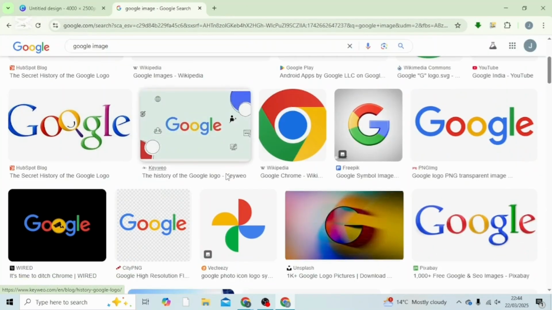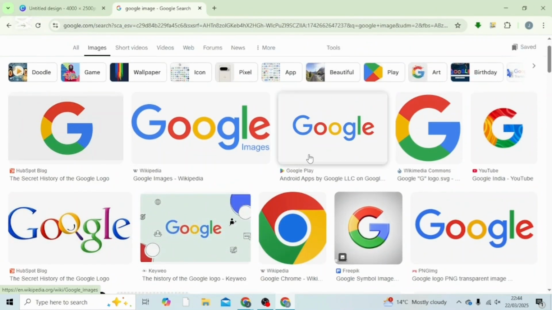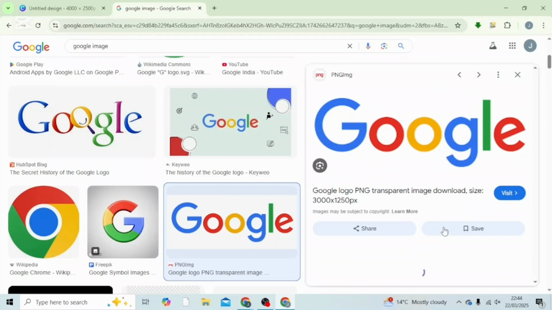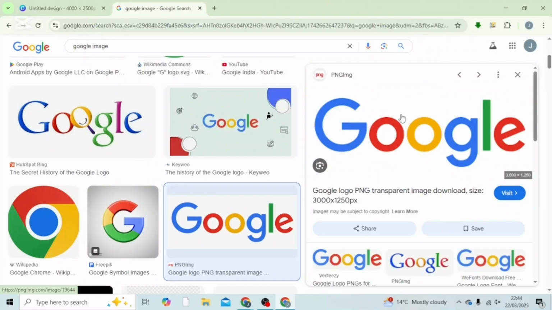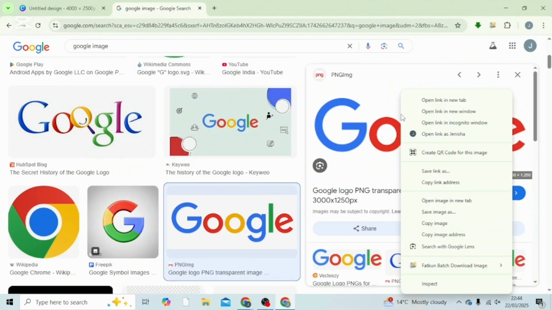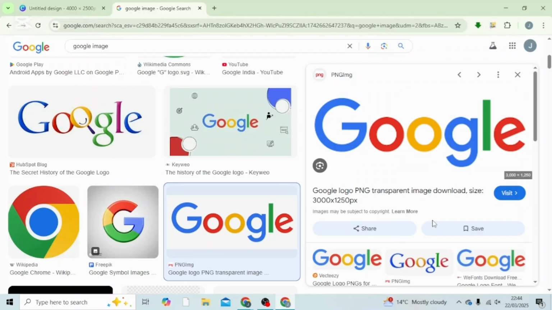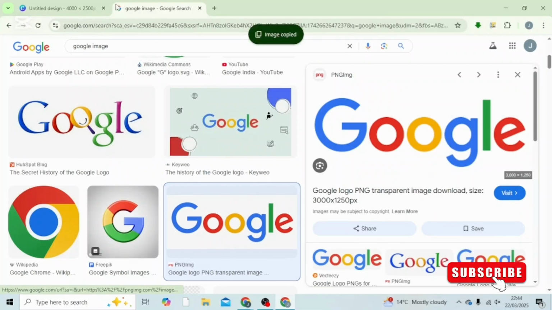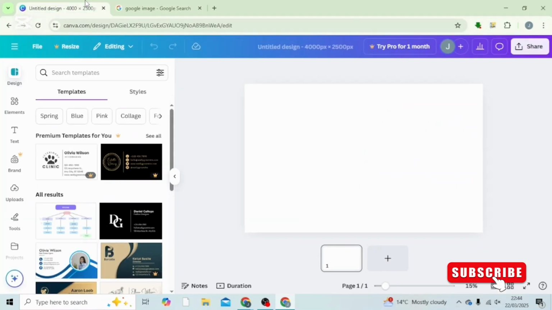Once you go ahead and find the preferred image that you would like to add, for example this, you can right click on the image, and when you do, you should be given some options on your screen with the menu. So go ahead and click on copy image, this option. After that is done, you can head over to Canva again.